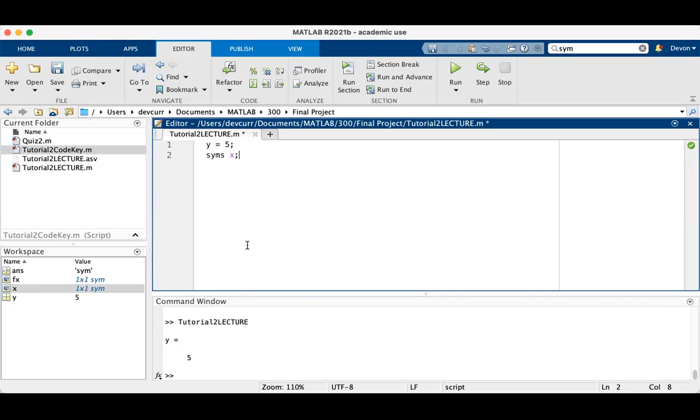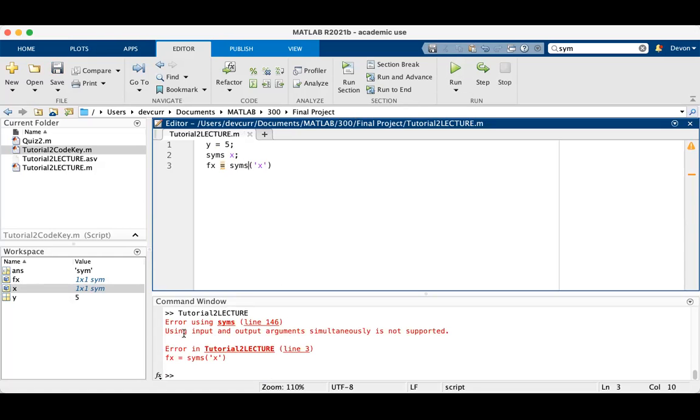And you can also assign x to a different function name if you wanted. So we could do f(x) = sym('x') and hit run. And we see here that does the same thing. It creates f(x) = x in a 1-by-1 sym. Now, you might have noticed that there is no plural here. If we tried to do that, it wouldn't work. Using input and output arguments simultaneously is not supported.